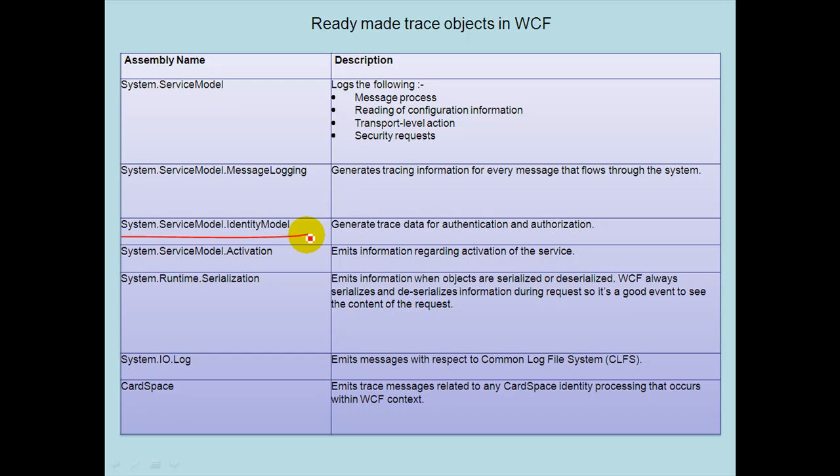In case you want to go a bit further and say, okay, I want to log every message that comes into the WCF system, or every message flow that occurs through the WCF system, then you can use system.servicemodel.messagelogging. So depending on your debugging needs, depending on your tracing needs, you can choose one of the trace objects and accordingly use it in your WCF project. Now what we'll do is take up the system.servicemodel trace object, and let's do a small practical to understand how we can capture trace data and how it looks.